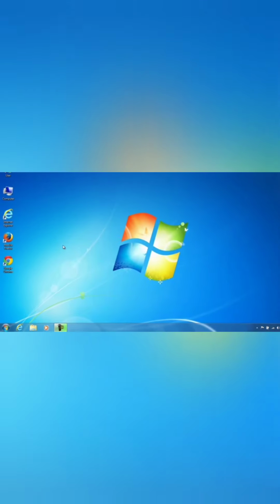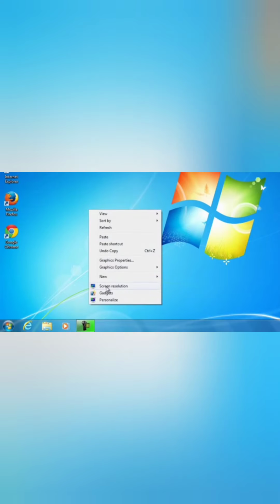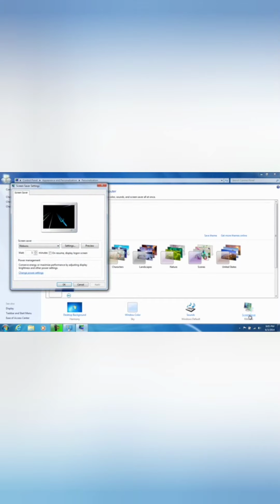For setting screensaver in Windows 7, first you right click on any blank space on your desktop. See, the personalize option is there. This box is coming there. The last option is screensaver. Just click on that screensaver option. See, another window will come like this. There, under screensaver, different display options are there.